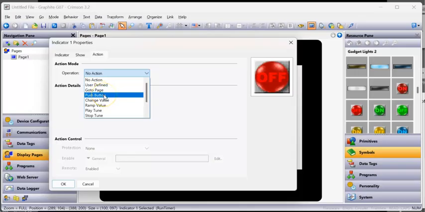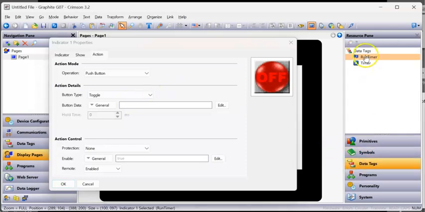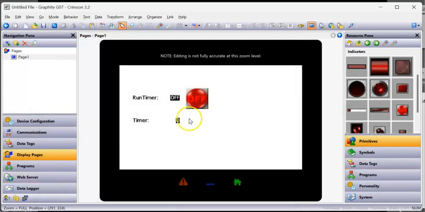Basically under action, I want to use the push button type, and I want to toggle that. I want to toggle the run timer bit right here. So I go to the right side, grab the old run timer and put it right there, boom, and then click that. Let's try this.